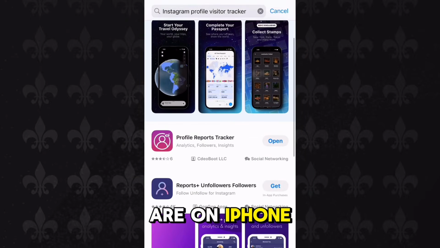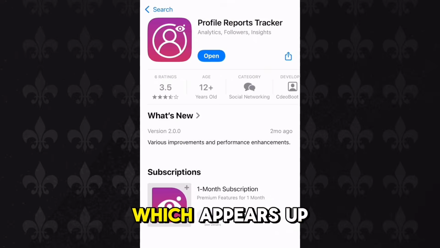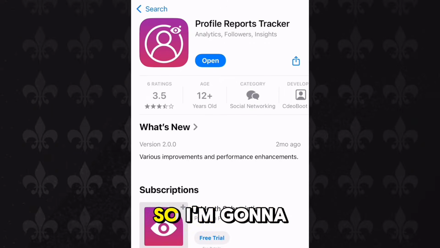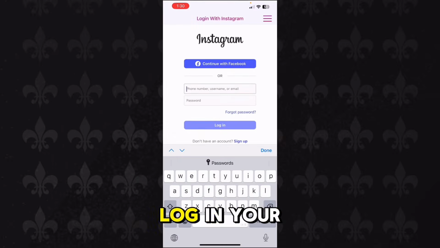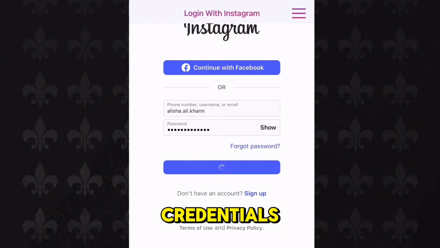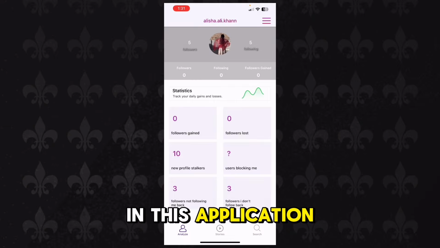And if you are on iPhone, you can simply install this application right here, and if you are on Android, you can also install any app which appears at the top. As I have already installed this application, I'm gonna open it. After that you have to log in to your Instagram account in this application. So simply after typing in your credentials, press the login button, and your Instagram account will be logged in to this application. And there you go.